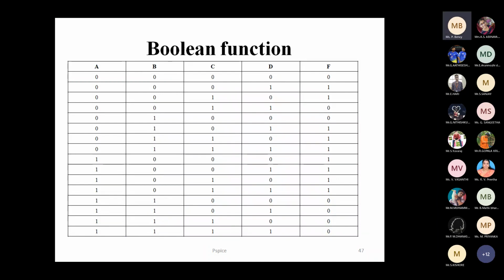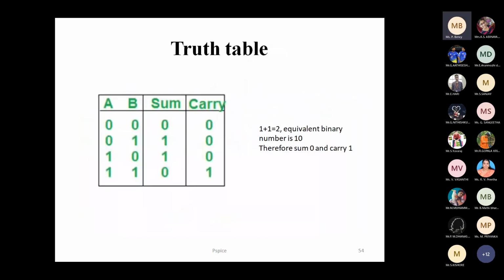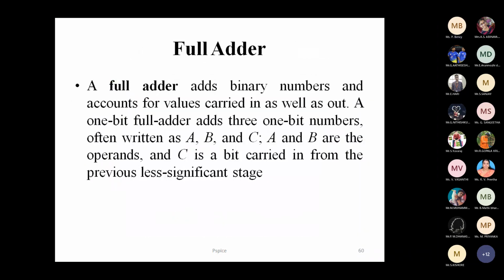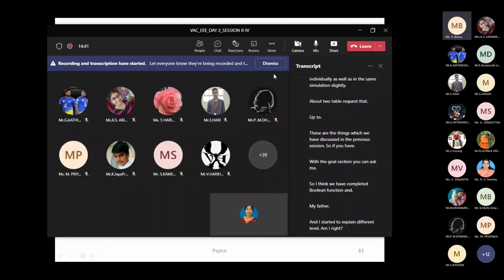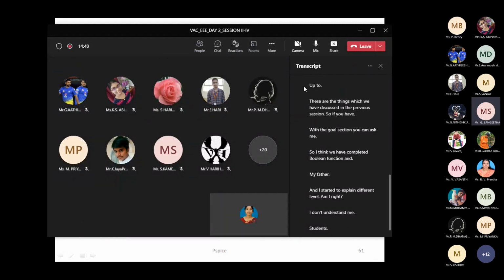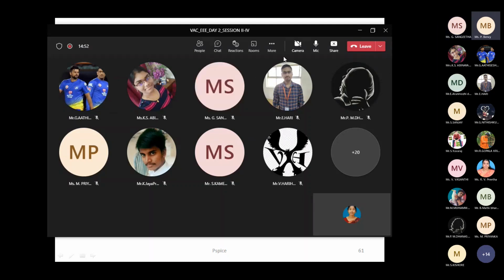So I think we have completed Boolean function and half adder, and I started to explain the full adder. Am I right? Are you listening, students? Yeah, ma'am. Yes, ma'am. Okay. Full adder. Okay.